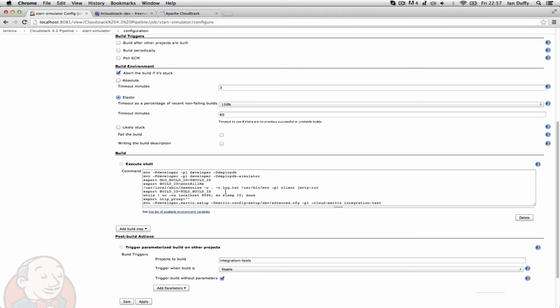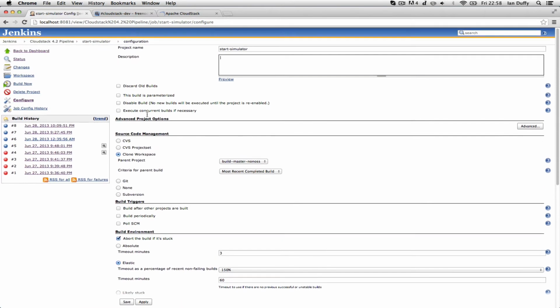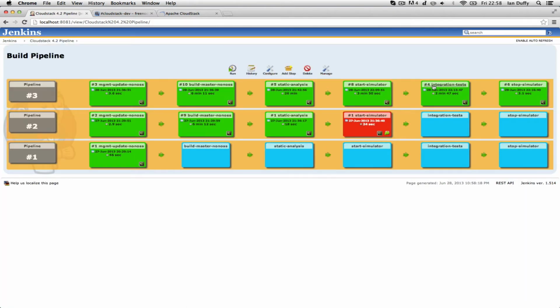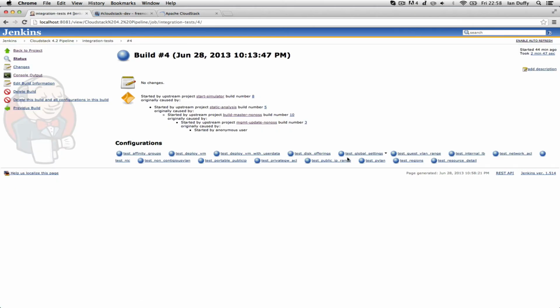So Jenkins stalls while my management server is not up. When my management server is up, Marvin gets run, and a configuration from Advanced CFG is deployed. Advanced CFG will set out things like the zones, the pods, the hosts, storage, and elements like that. So when this stage completes, I'll have an environment that I can run integration tests against. So if I go over to the integration test stage and open it up, you can see all the integration tests that were run against the simulator.